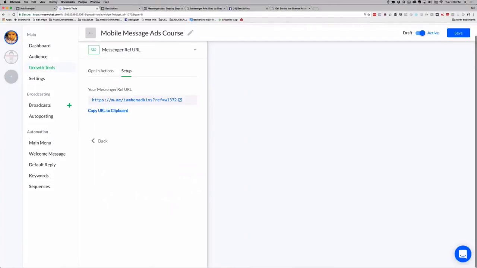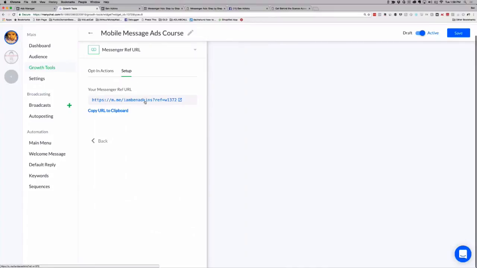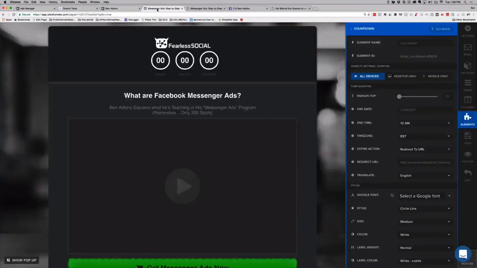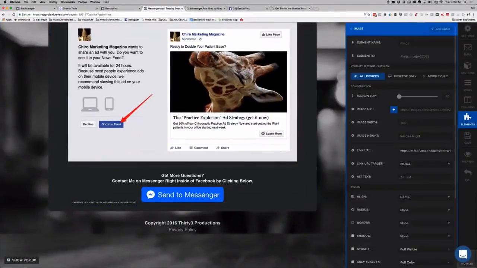Now, here's what's so cool. When I'm done with my opt-in actions, I go to Setup, I grab the link, I take that link over to ClickFunnels, and I click this image, and I type the link to the Messenger thing there. Done. Done.